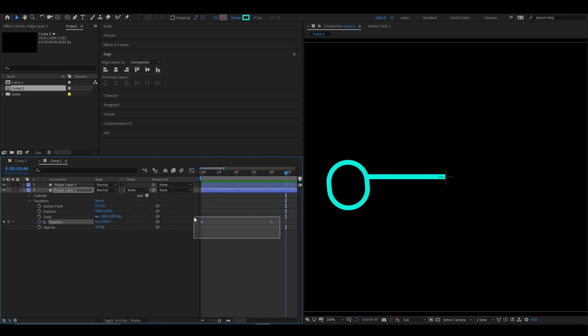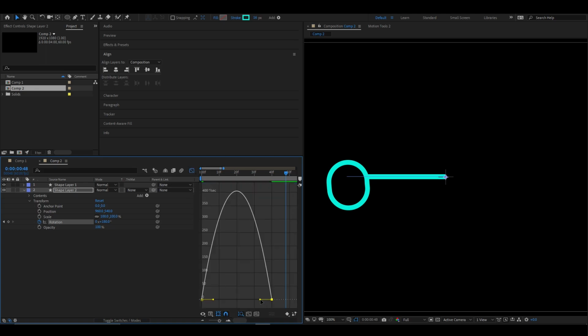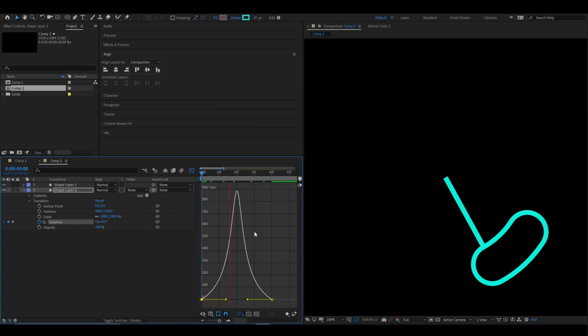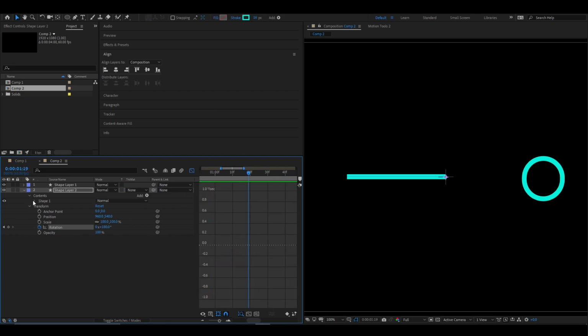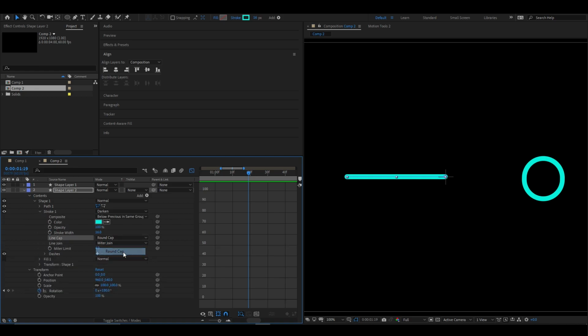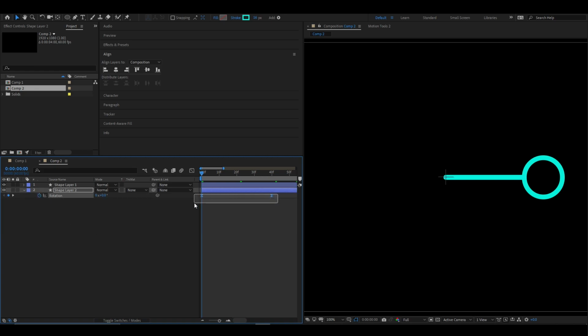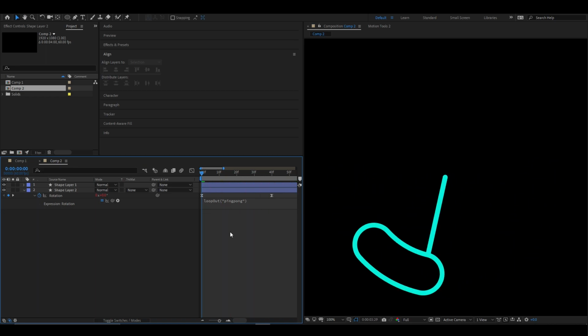Now easy ease the keyframes by pressing F9 and change the graph curves like the previous. Or you can just double click on this point and change the value you need. Just like this. You can change the butt cap to the round cap from here. Now add the same expression here also, so it matches with the circle. Perfect.